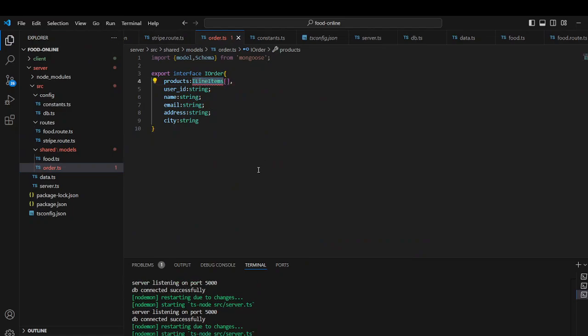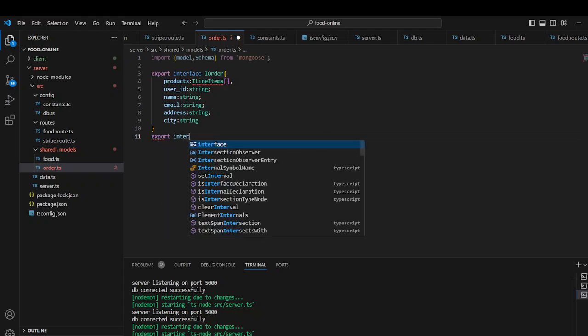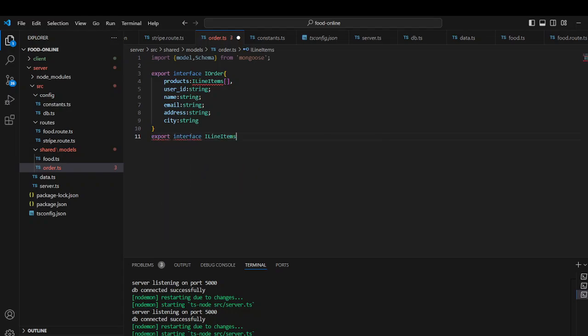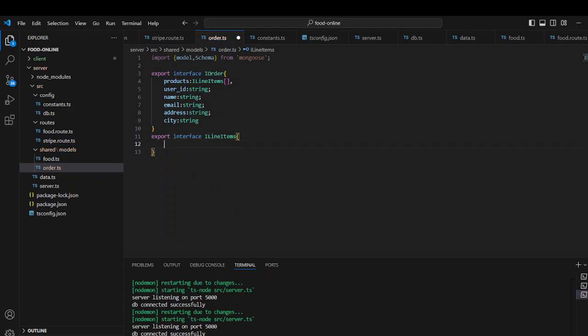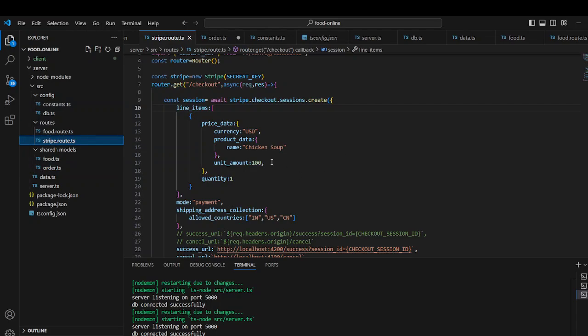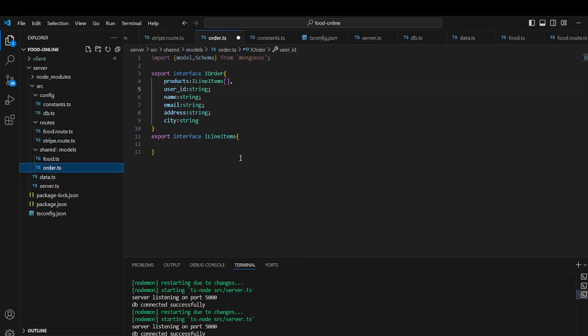So now let's create the line items. Export interface line items. So here we have to mention the properties which are inside the line items. So what are the properties present inside the line items? So if you go here, stripe.ts, price data, currency, product, unit amount. So these are the properties. So let's add the same properties for the line items.